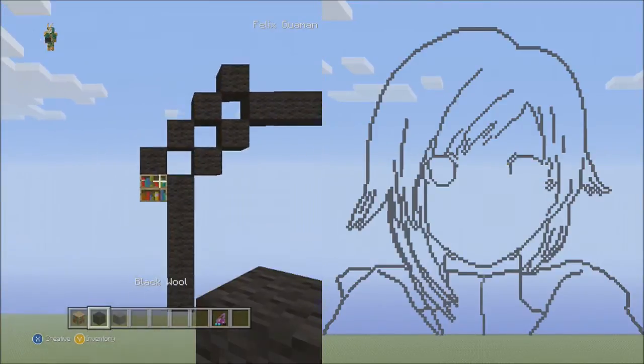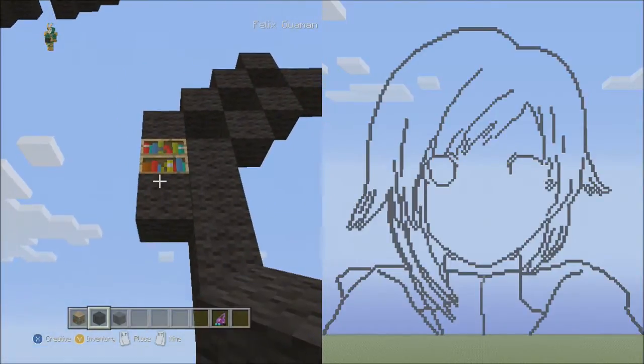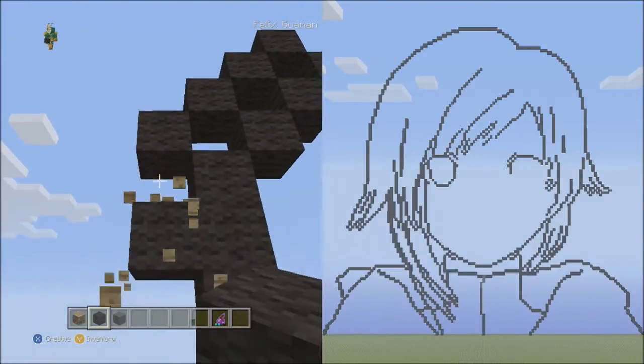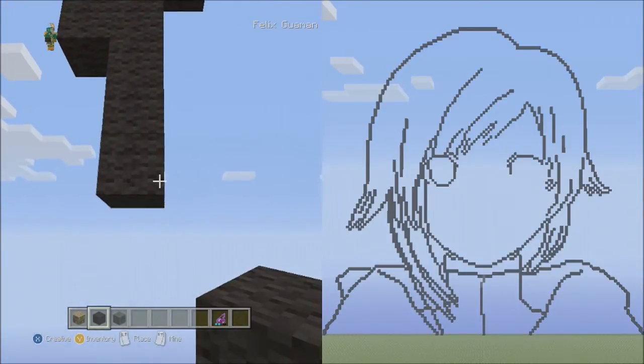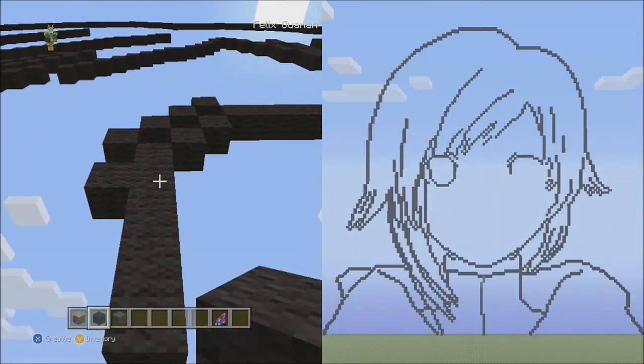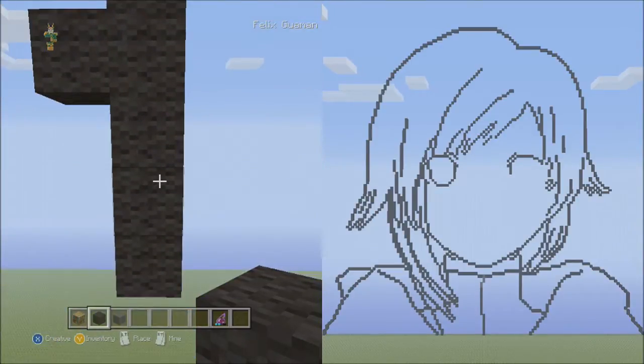Now switch to the black wool, and underneath the placement block, put 1 black wool block there. And get rid of that. Now let's go back down to this block here of these blocks. In total, this should be 5. 5 blocks going up in total if you count it.